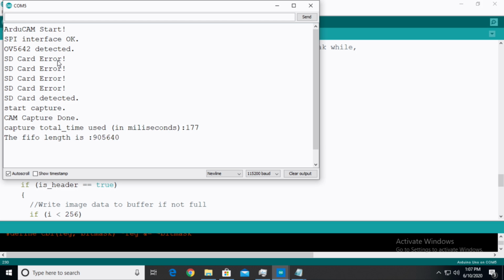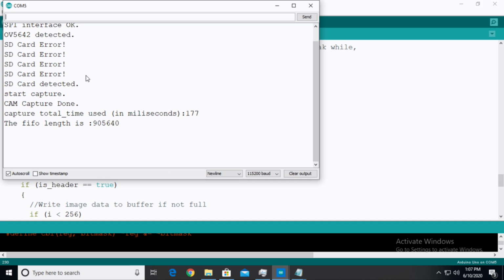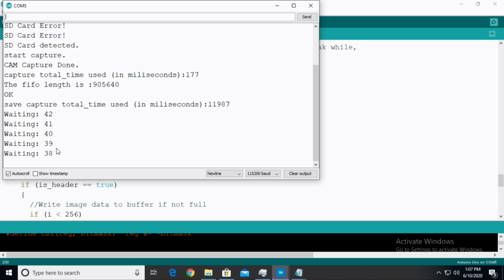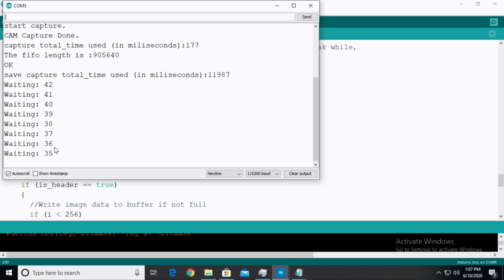It is then going to start capturing the picture, and it's going to give us some information here. It takes about 20 seconds for the full image capturing process to work. So if it delays here, don't think it gets locked up or anything. It just takes a little bit for the process to work. So it's taking the picture, it's saving the picture, and now this is where we're counting down. So waiting 42, 41, 40. So we're having that nice countdown here.